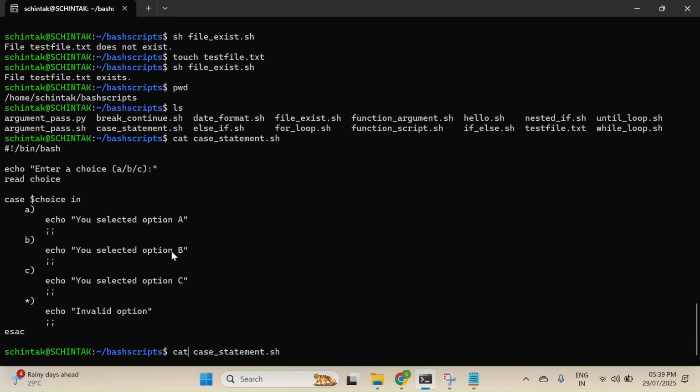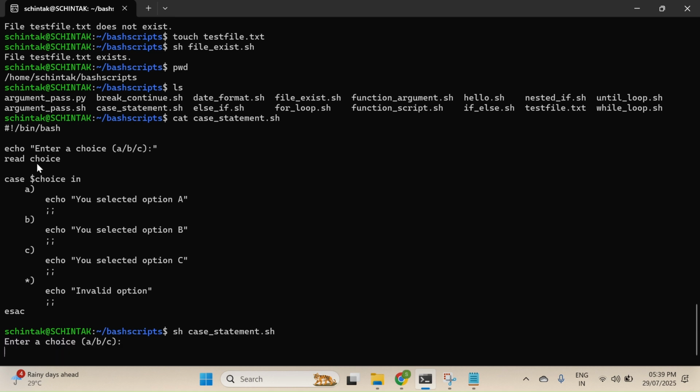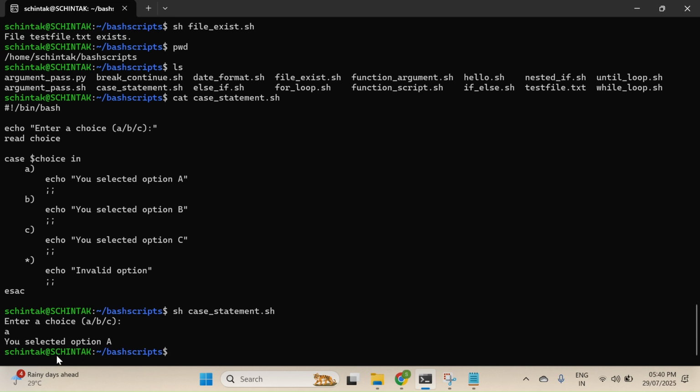Let me run this. Yeah, it's my user choice, I am giving A, so you have selected option A. This is the case statement. By using the case statement we can select whatever specific option is required.